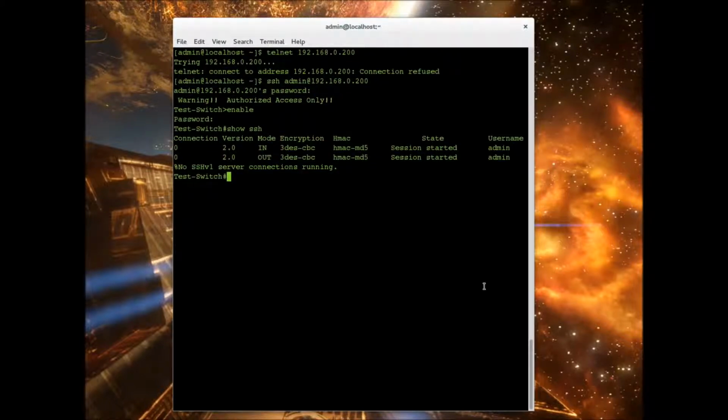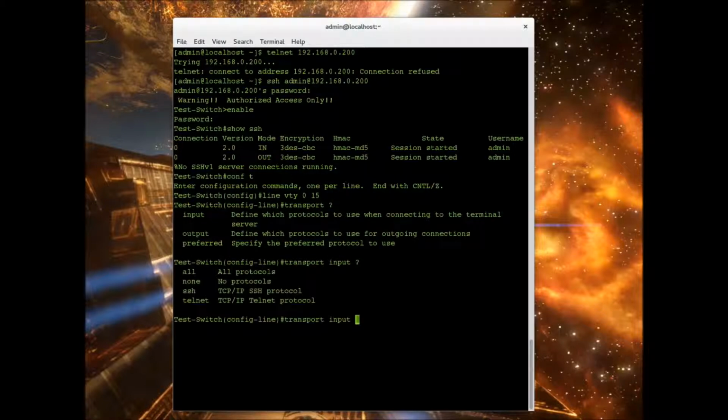So let's do this. Let me go and change that transport input, and let's just allow everything. And then I'll exit out and try to connect with Telnet. Let's do that. Remember, it's line vty 0 15. Input. Okay, so we're going to go all. The protocols here are SSH and Telnet, so you don't have too many choices there.